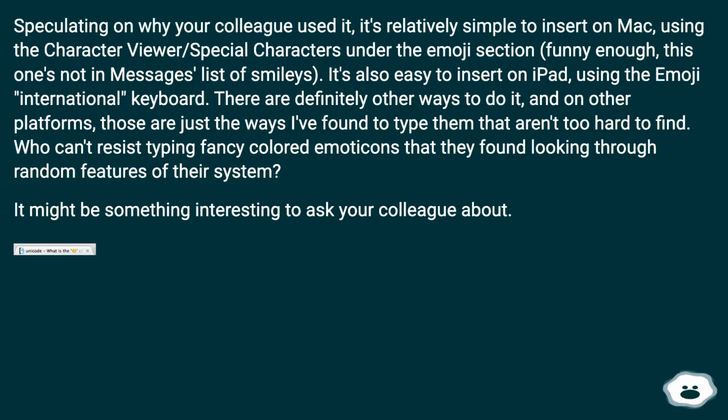Speculating on why your colleague used it, it's relatively simple to insert on Mac, using the character viewer/special characters under the emoji section. Funny enough, this one's not in Messages list of smileys. It's also easy to insert on iPad, using the Emoji International keyboard. There are definitely other ways to do it, and on other platforms, those are just the ways I've found to type them that aren't too hard to find.